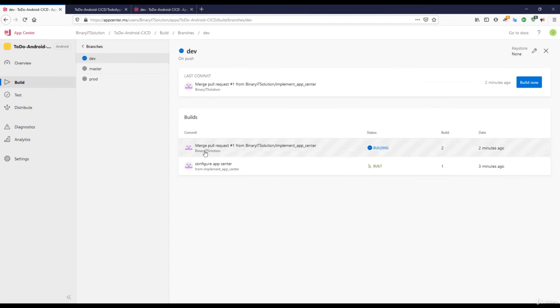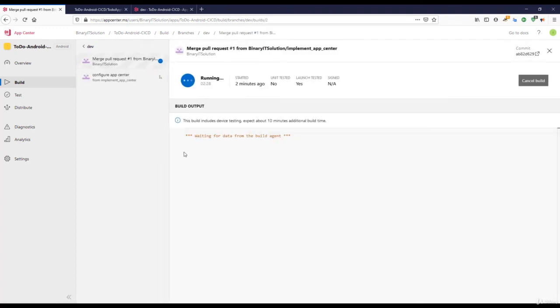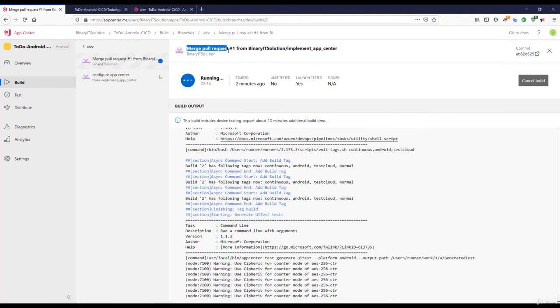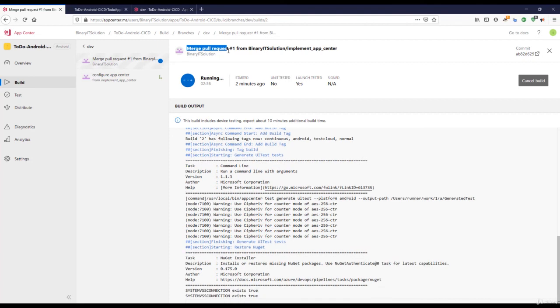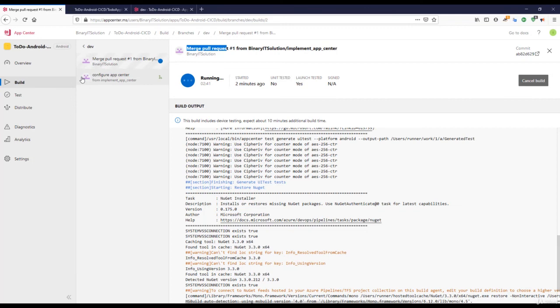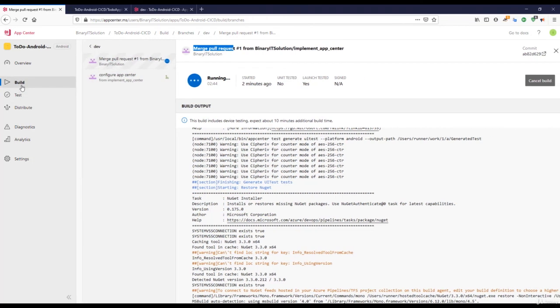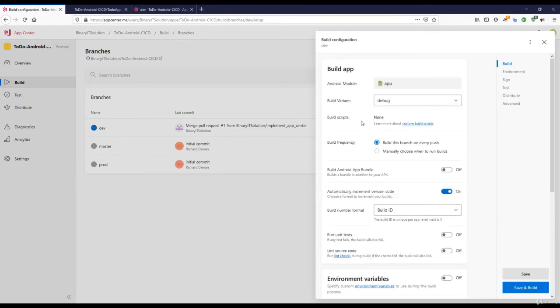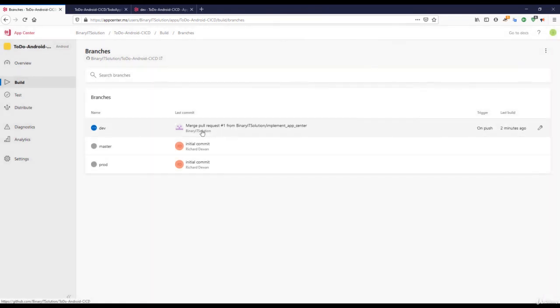This is another build that is running when we merge a pull request. So whenever the dev branch receives a merged pull request, it is going to trigger a build for us. If you check the settings that we have, here is the build frequency. When you want to build this branch on every push, whenever we have some push to this branch, it's going to trigger the build for us.